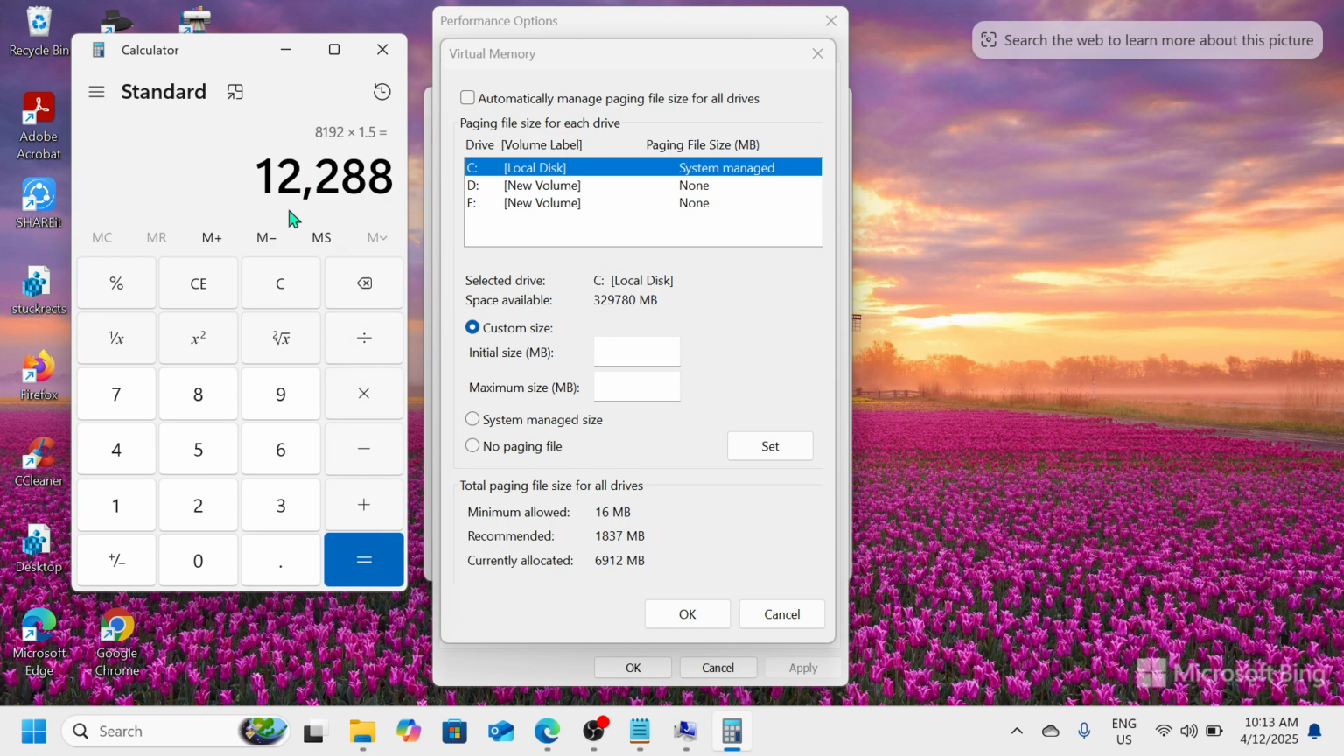So this is 12,288. So we will put that in here, 12288, and then we have now the initial size. For the maximum size, we will be doing the same thing, only that the 1.5 should be changed with 3, because the maximum size recommended by Microsoft is 3 times the RAM.